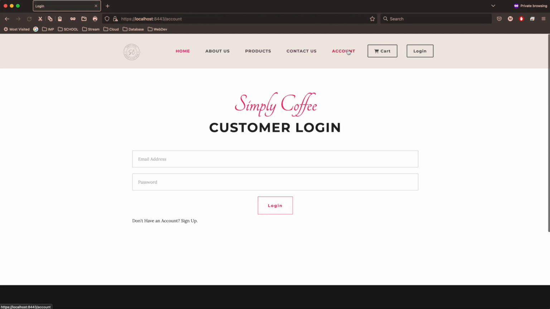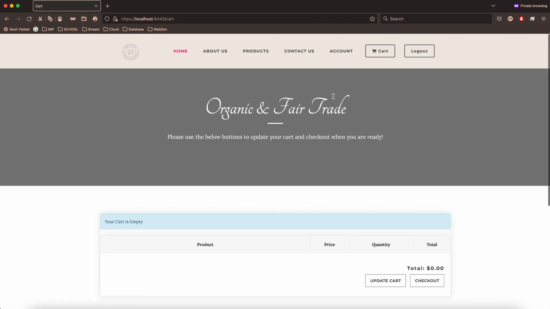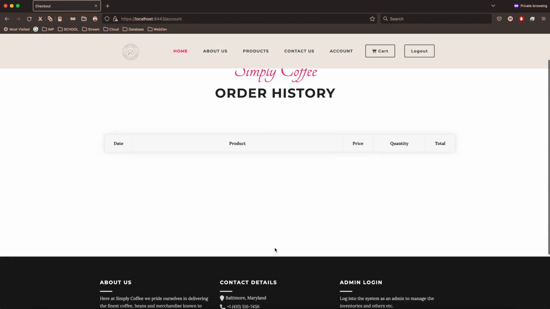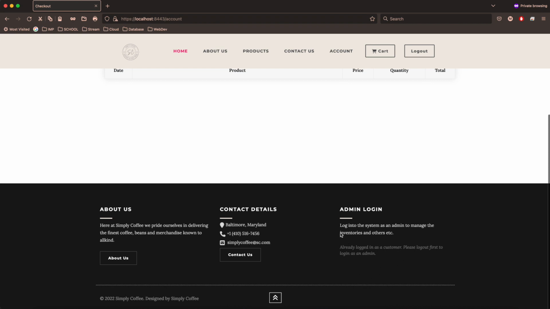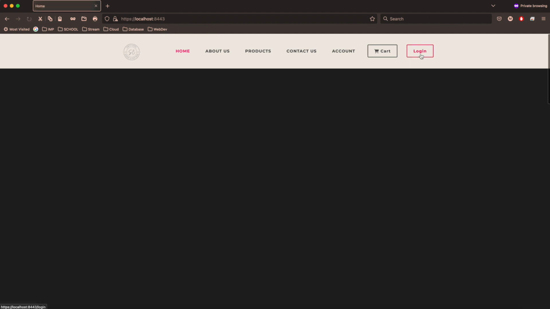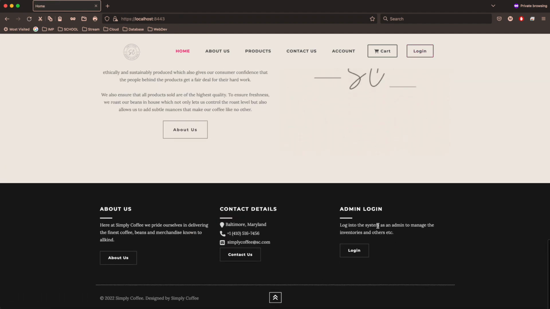And if I go to account, you can see that it's asking me to log in. Same if I go to cart. So let me just quickly log in with some credentials that I made before. And now you can see this is our cart and this is our account. At the moment, I don't have any order history or anything in my cart, which is fine. And I don't have access to the administrative login. If I wanted to go to the admin login, I'd have to log out, and you can see this option pops up again.